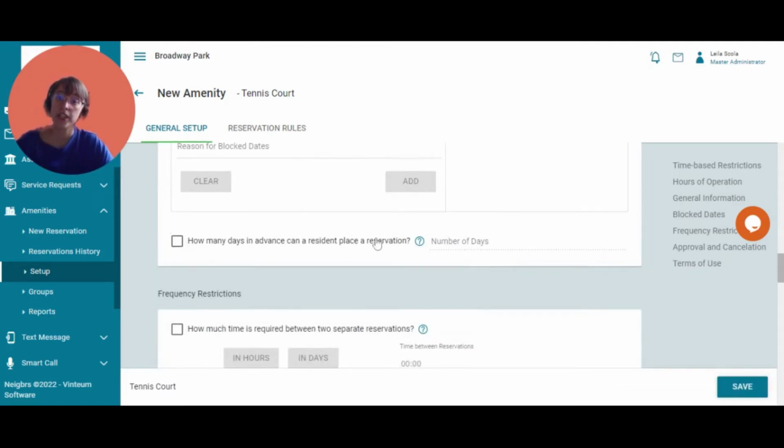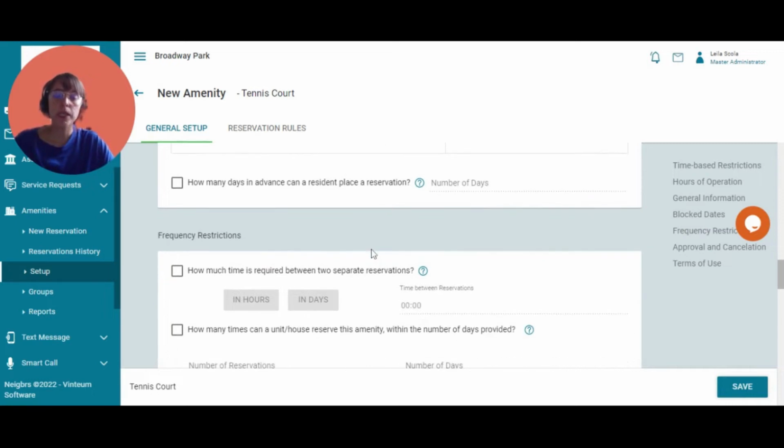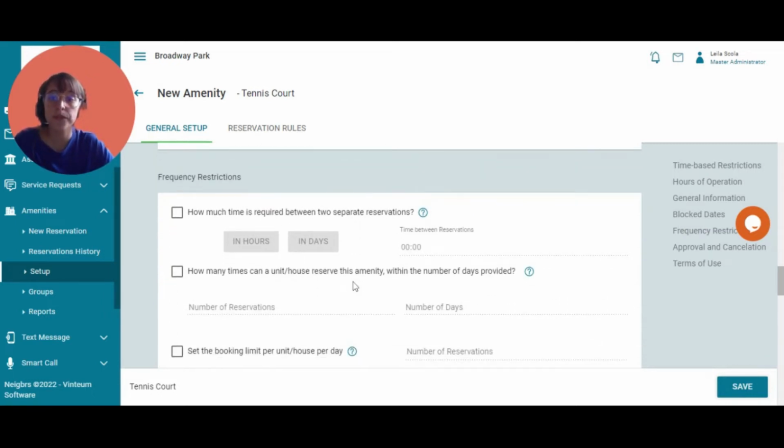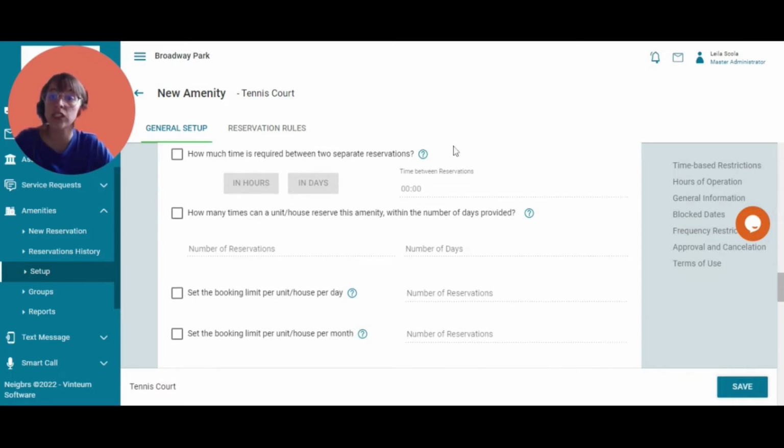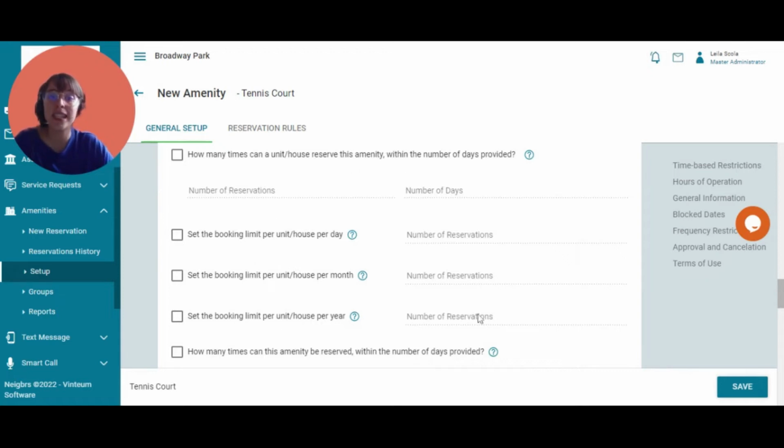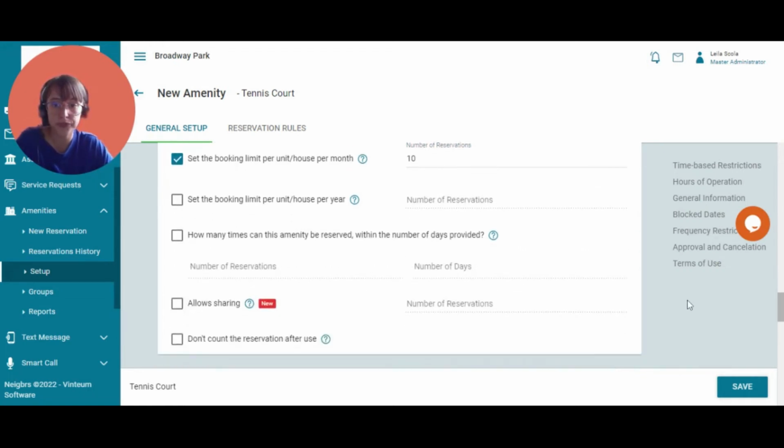I can set a number of days in advance that they can place a reservation, but that's not necessary for the tennis court. If there's time required between separate reservations to clean it, that's not necessary at the moment, but it might be great for a clubhouse. If there's a limit of how many times a unit can reserve this with a certain number of days or months or per year. So I'm actually going to say that within 1 month, they can use it a maximum of 10 times. That way, everyone in the community has the chance to use it.